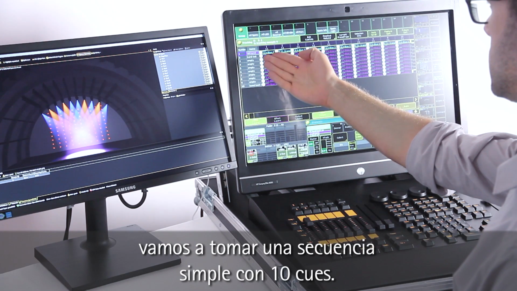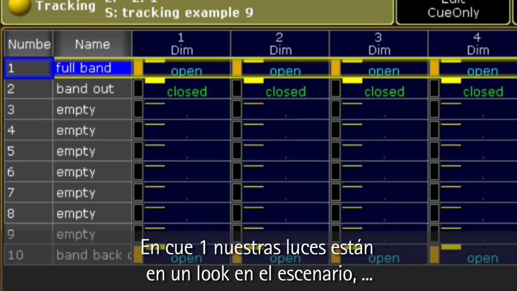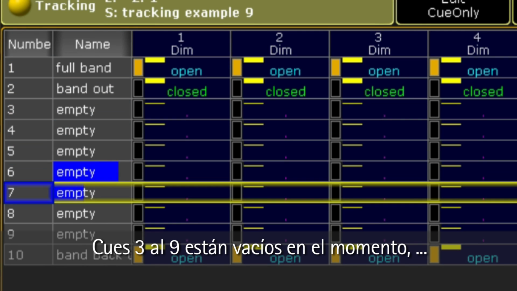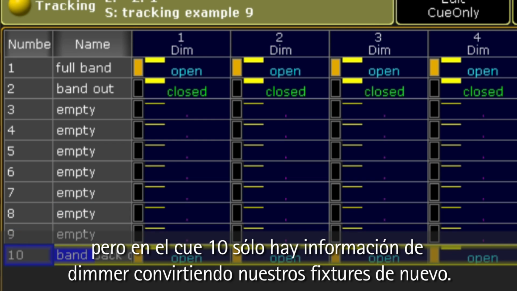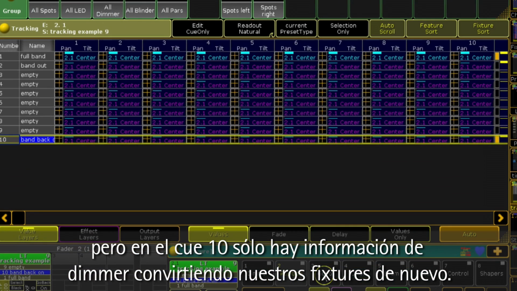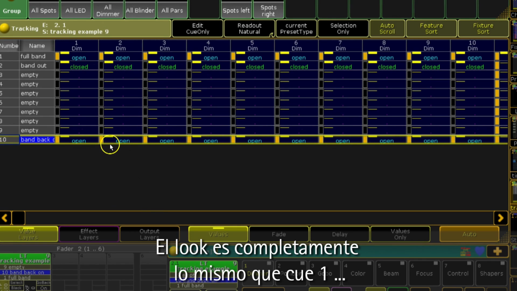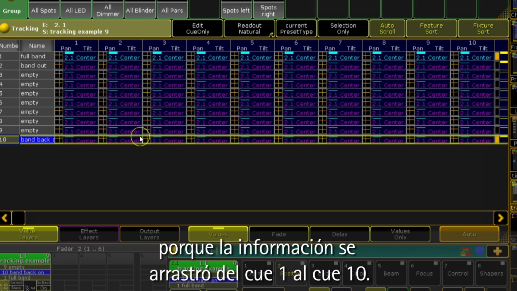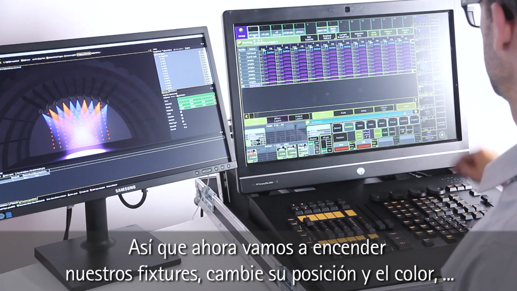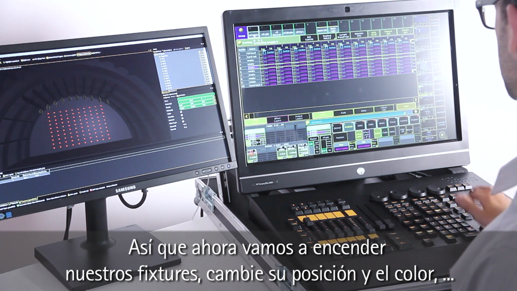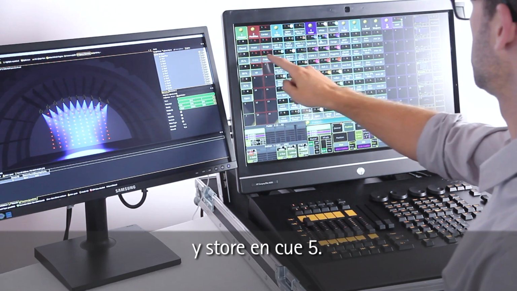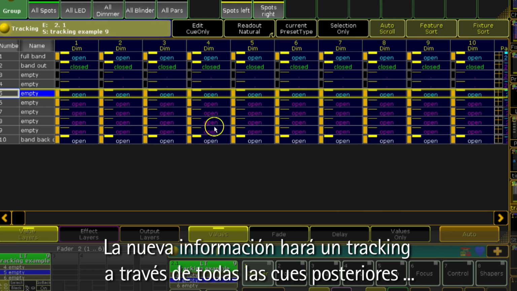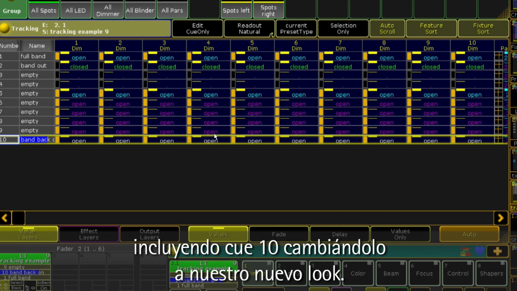Let's take a simple sequence with 10 cues. In cue 1, our lights are in a look on stage. In cue 2, they go out. Cues 3 through 9 are empty at the moment, but in cue 10, there is only dimmer information turning our fixtures back on. The look is completely the same as cue 1 because the information tracked from cue 1 all the way through to cue 10. So now let's turn our fixtures on, change their position and color, and store that into cue 5. The new information will track through all the subsequent cues, including cue 10, changing it to our new look.